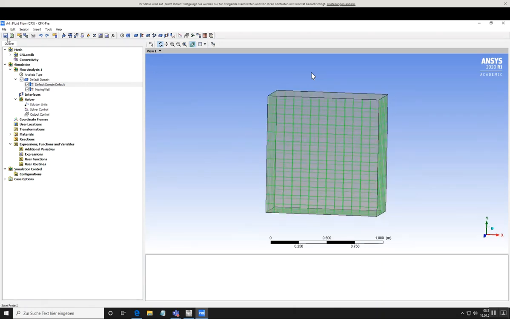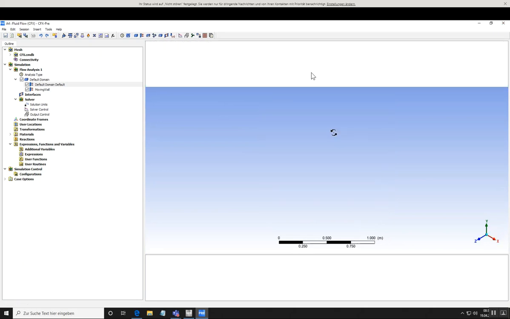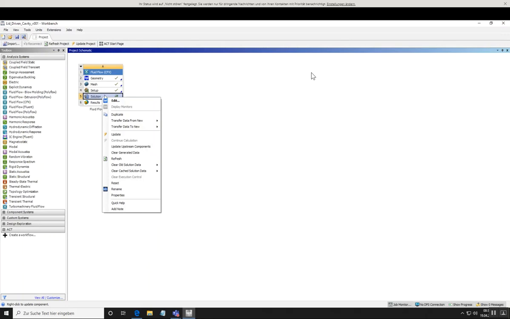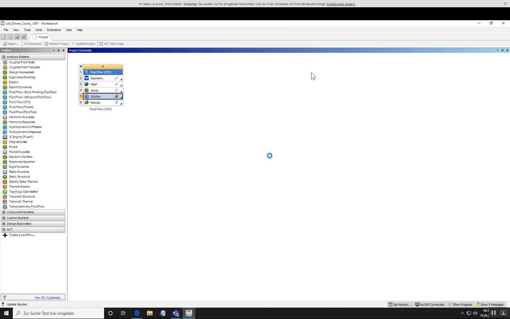Please don't go to save. Don't save it somewhere else. Just close the pre. Okay. Close it. And you can go to solution. And here at solution, use just update. Don't use edit. Don't use anything like this. Just go to update.